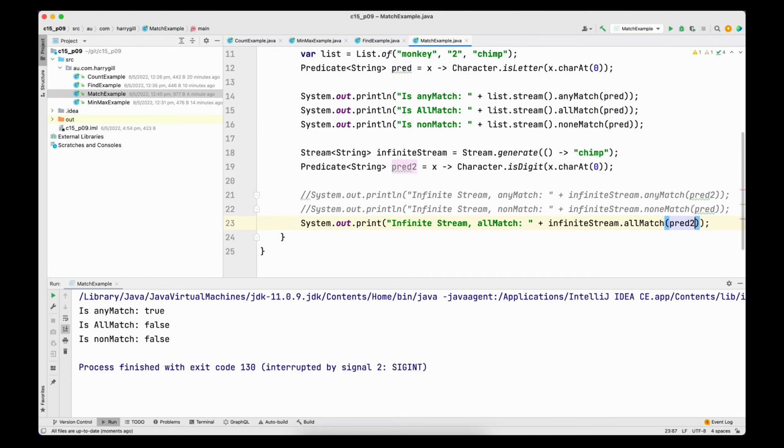Now I'm going to modify the program and use the second predicate. The way I will read it is: return true if all of the elements start with a digit, otherwise return false. The very first element, which is chimp in our case, doesn't start with a digit, it starts with a C. The very first element it sees, it returns back. So again, just like anyMatch or nonMatch, whether allMatch will terminate an infinite stream or not will really depend on the data of the stream.